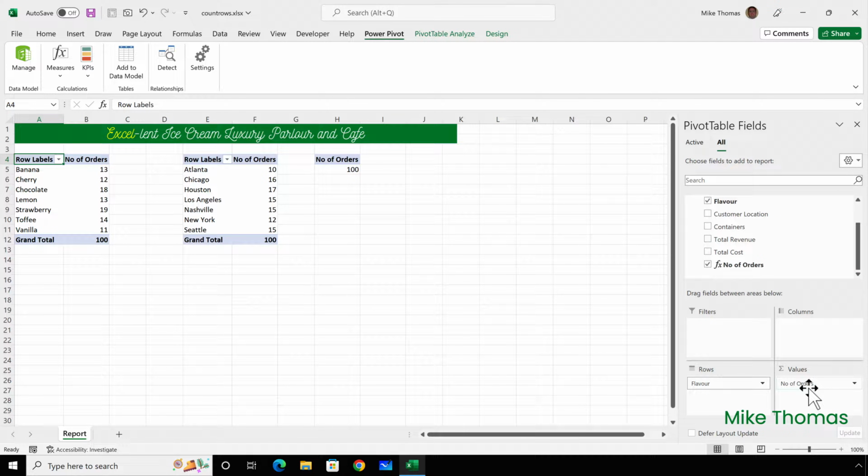So the COUNTROWS function counts the number of rows in the table, as I say. But also from a speed and performance point of view, COUNTROWS is probably faster too, because Excel already knows how many rows are in the table. Whereas with COUNT and COUNTA, it has to look at each cell and check whether it contains data and then include it or exclude it from the count.